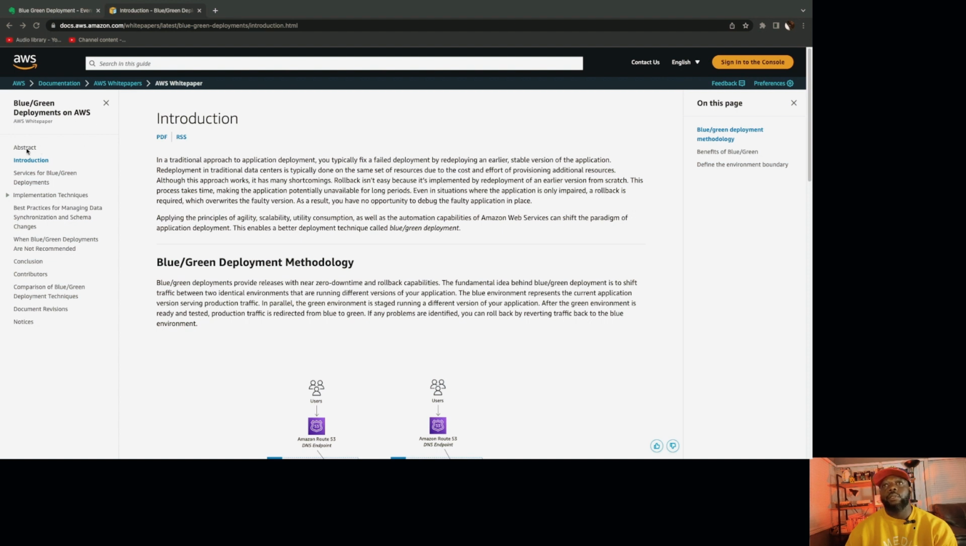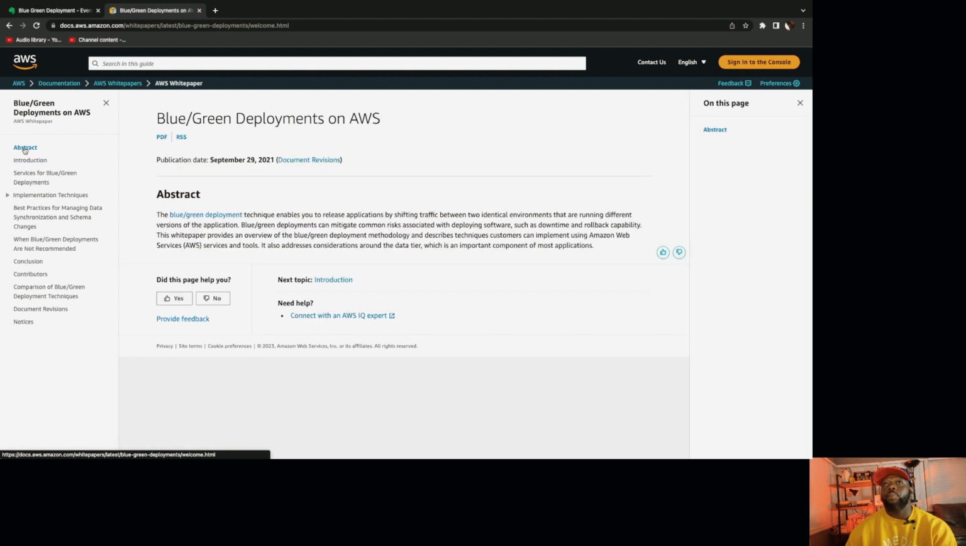And if we take a look here at the AWS white papers, we can just go here and see that it just says that the blue-green deployment allows you to release applications by shifting traffic between two identical environments that are running different versions of the application.